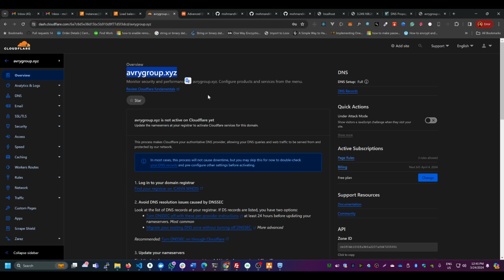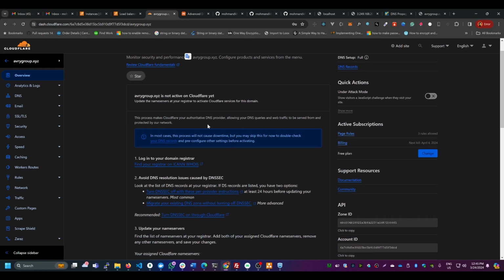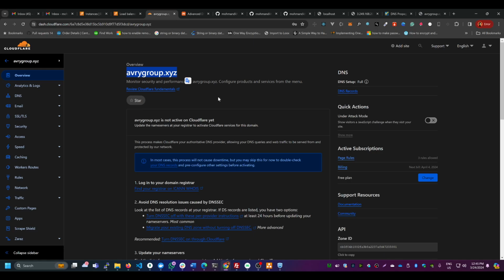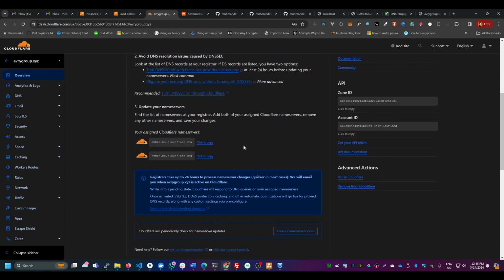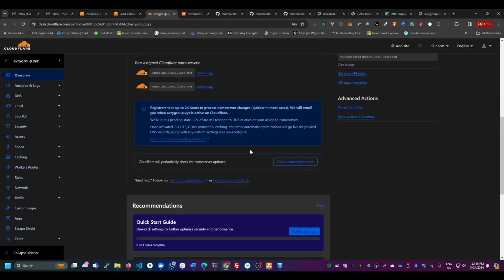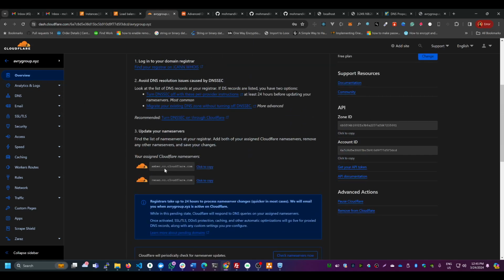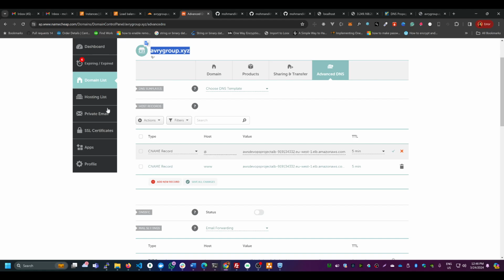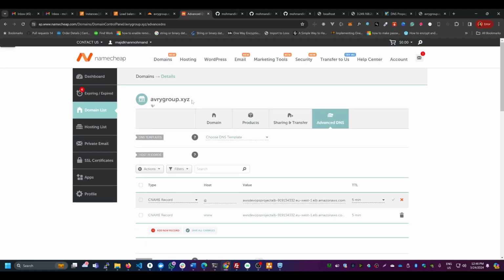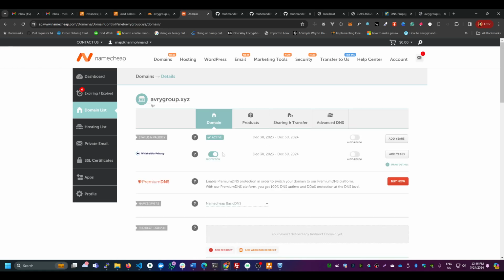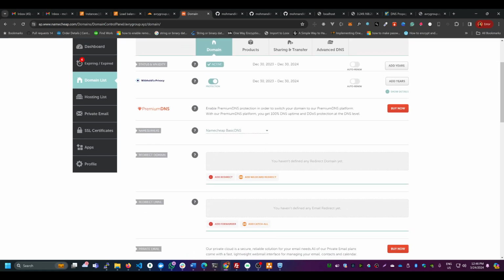So I think one step is missed here, and that was the plans or the pricing. You should always choose the free one. Now you can do one thing here, is that our domain is here, so you should copy these name servers, copy, bring it to the Namecheap, and go to this domain, under domain, and you should then choose the name servers.